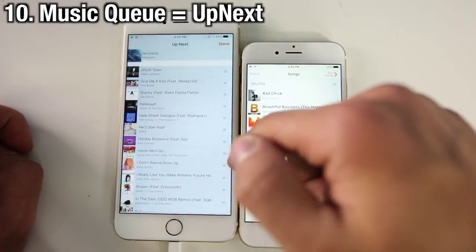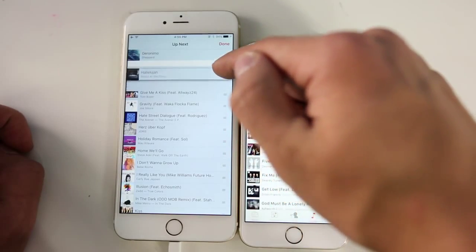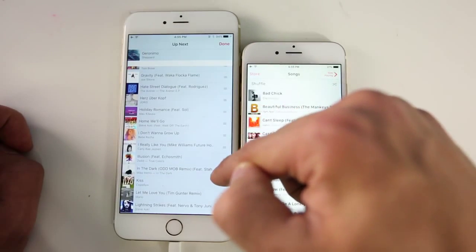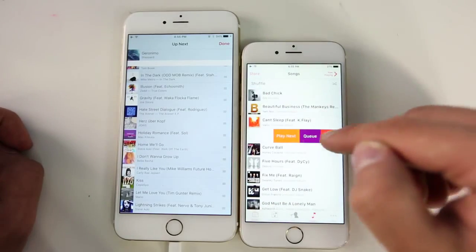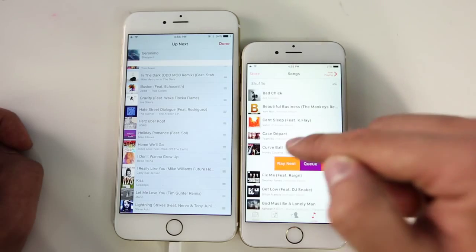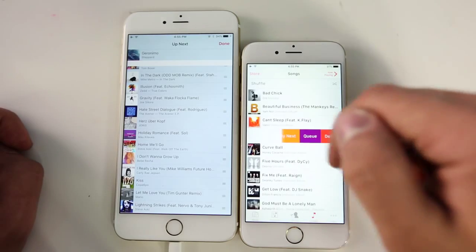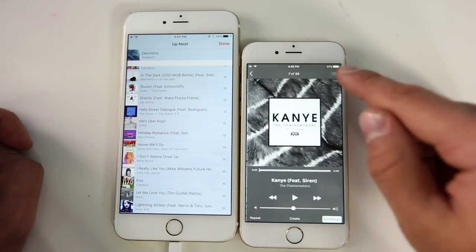Now this one is both available in 8.4 and iOS 9 new music application, and that's the new music queue. So select which song plays next, except this was found in the jailbreak first. There is a tweak known as Up Next, which allows you to easily slide over on a song and add it to the queue or play it next, and it's incredibly convenient. I am very glad Apple has added it.